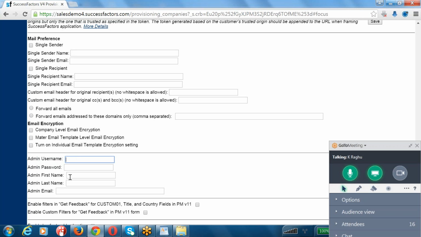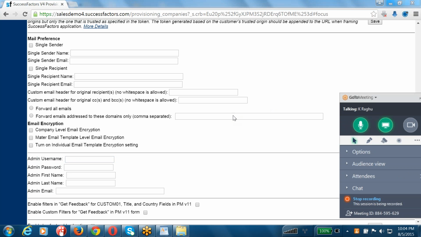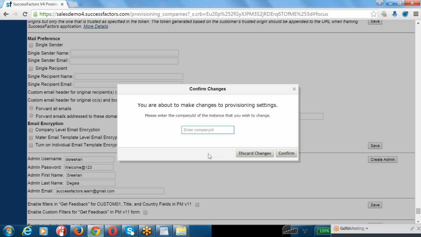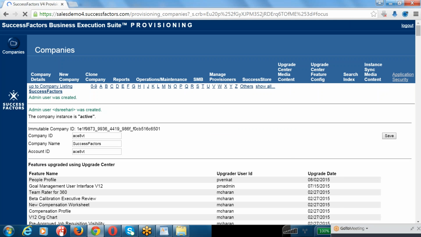And this is the section where you are going to create the super administrator. Let's say I want to create a super administrator. One second, guys. So I'm going to create a super administrator, guys, and the password. Let me try this. Let me click on create admin. Okay, your super admin has been created, right?